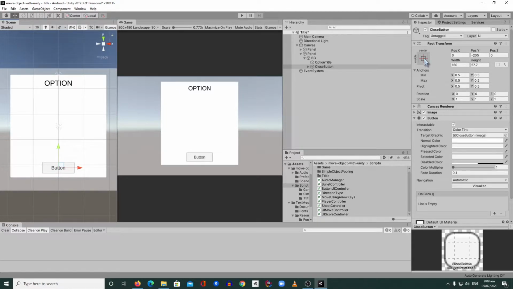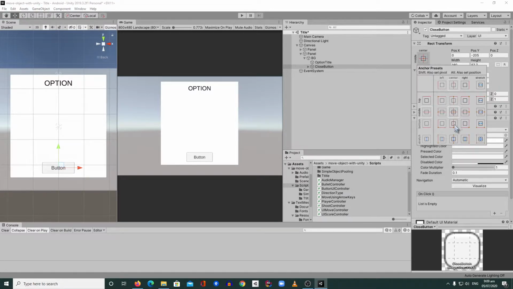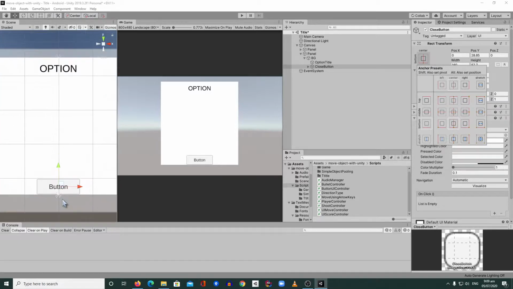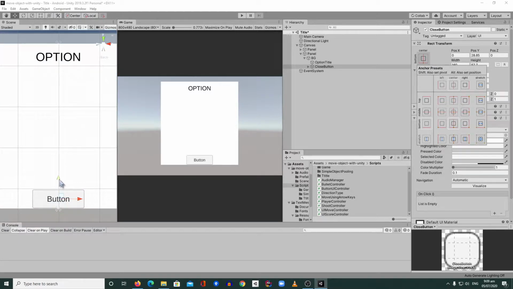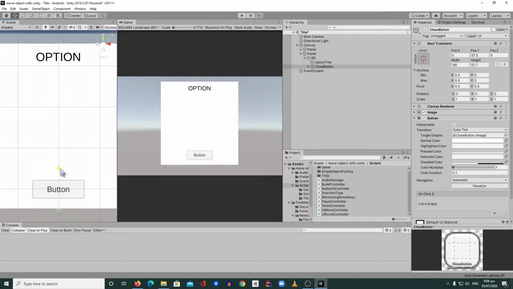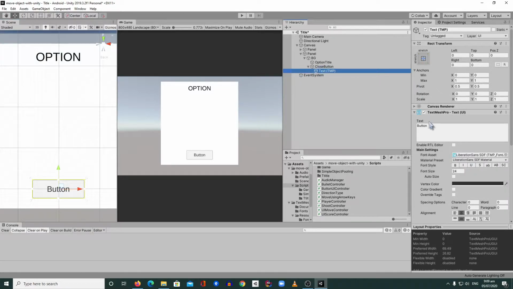We can also do the same thing. Click the Rect Transform option here. I'm going to choose bottom middle, and then from there, see the anchor here? It means it will stay there, so I'm just going to move it a bit up here. So yeah, we get an option window with a button. I'm going to rename this to close. Next thing we need to do is to add a slider.